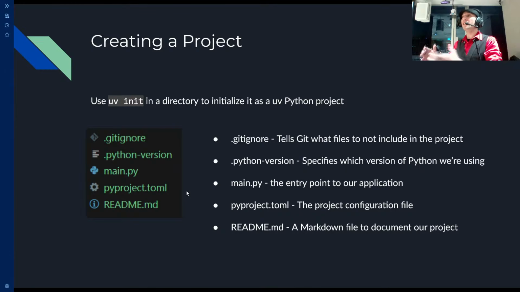Additionally, a readme.md. MD is short for Markdown. It's just a way to format text. You don't need to worry about that for now. But the readme explains what this project is, how you set it up, and how you run it. Basically, it's kind of the tutorial for your project. It's just a text file that other developers can read.